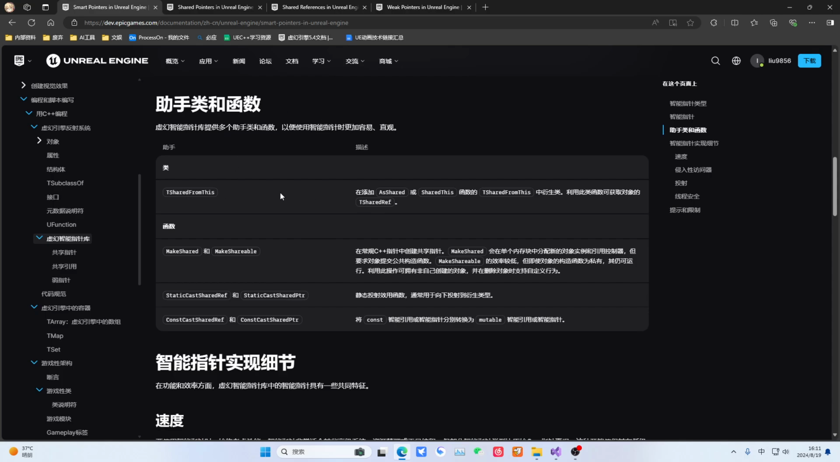Then there is TSharedFromThis. When we define a structure, we define a parent class for it. This way, when you inherit from this, then through this or this method, or some of its related objects, it's quite convenient for you to convert and access.